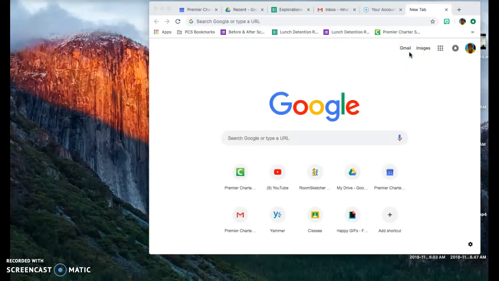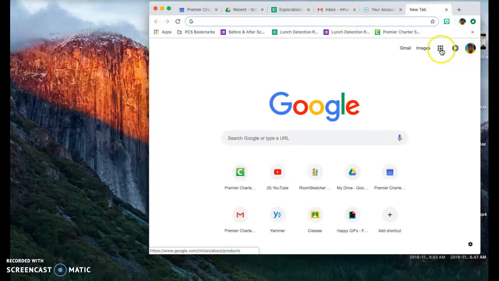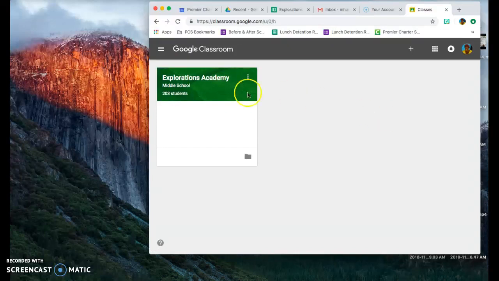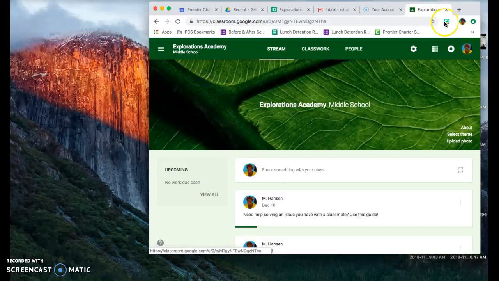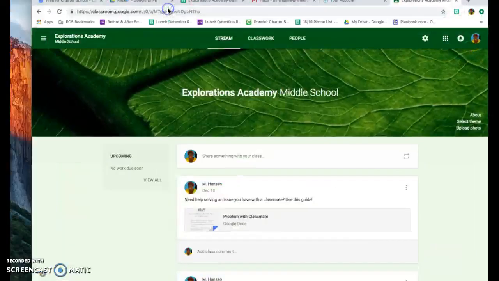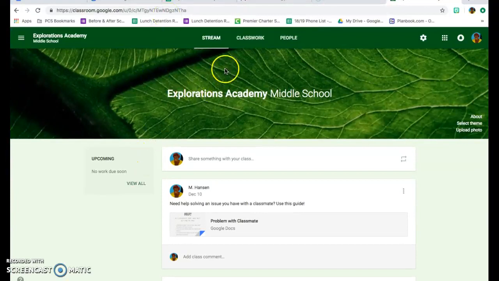Okay, today I'd like to show you how to sign up for RoomSketcher and also how to sign into RoomSketcher. So, to sign up, I'd like for you to go into Google Classroom and you're going to go to Explorations Academy. And what you can do is go to Stream or you can go to Classwork.